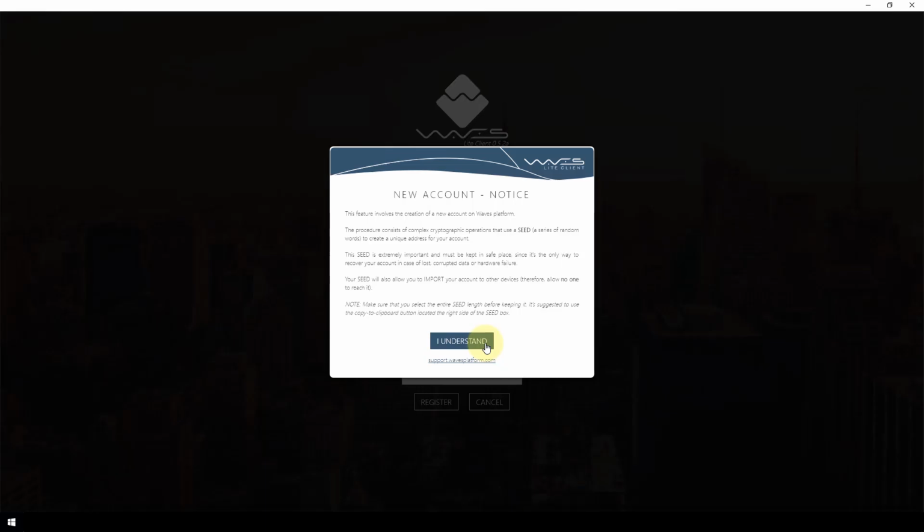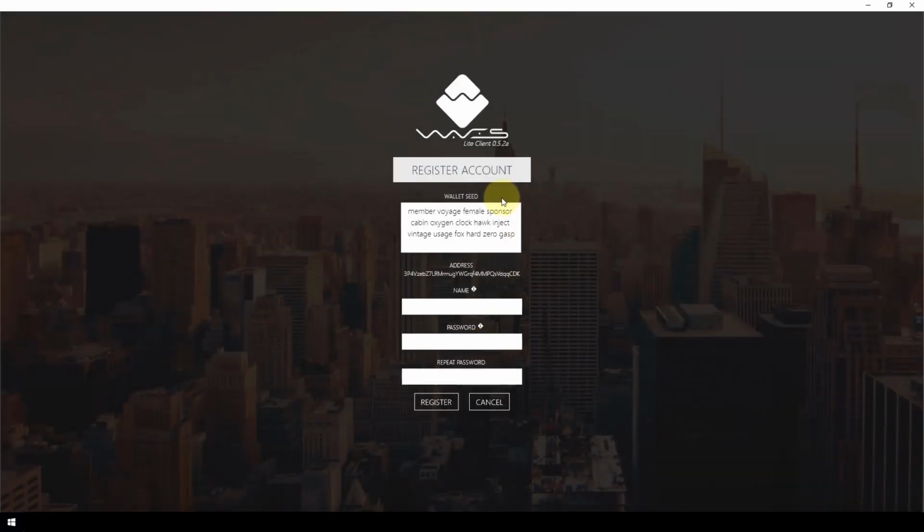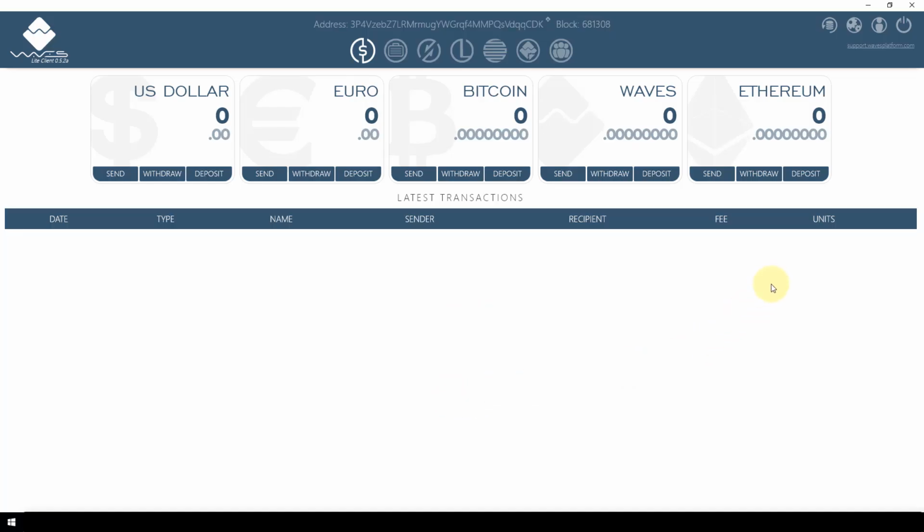So we're going to click on the I understand button, and now here is the seed that they were referring to. This is also known as a backup phrase because it's what allows you to restore your wallet to another device. So Waves is first asking us to give a name to our wallet. So I'm going to call my wallet Lizard and a password. It's required that you have at least one uppercase letter, one lowercase letter, and a number. And then let's register our account. And here we are. We have our Waves client here.